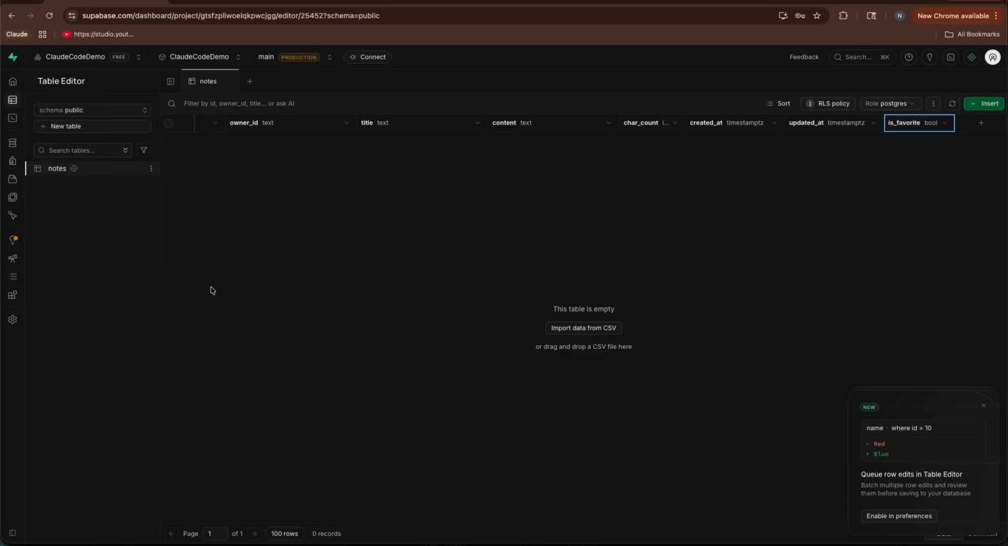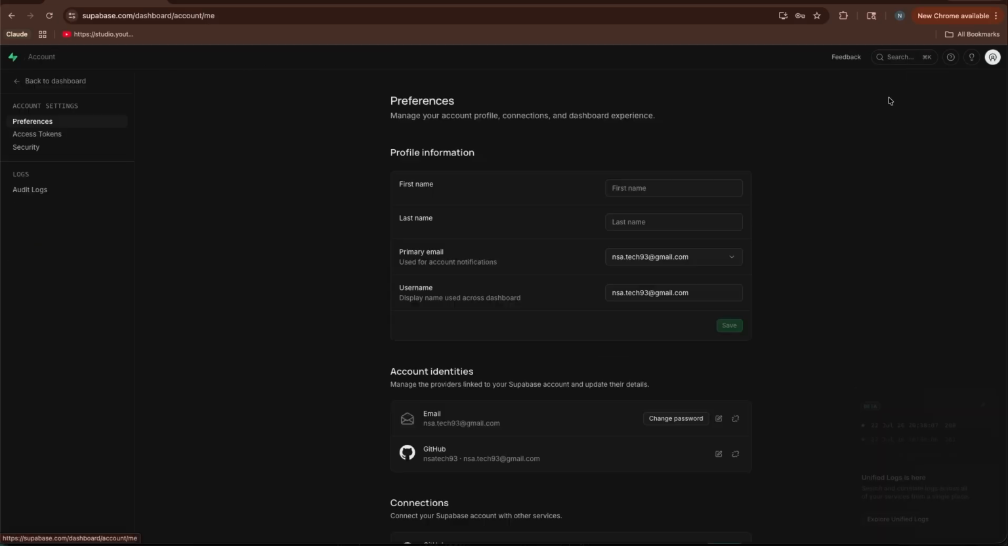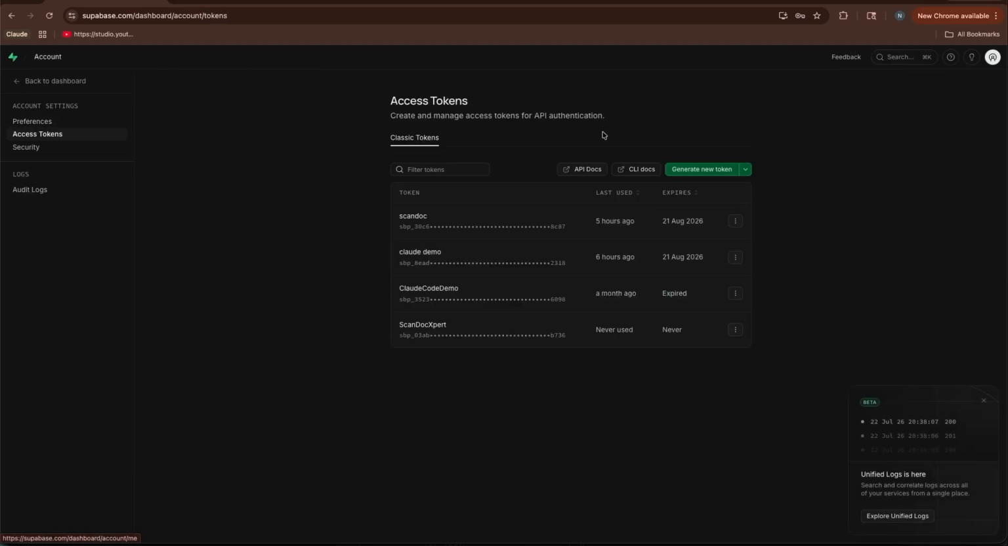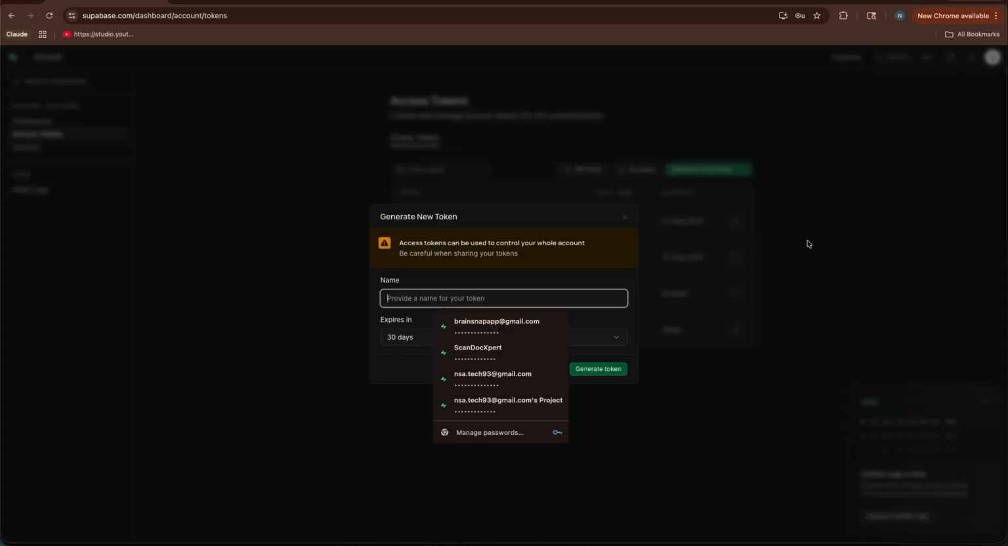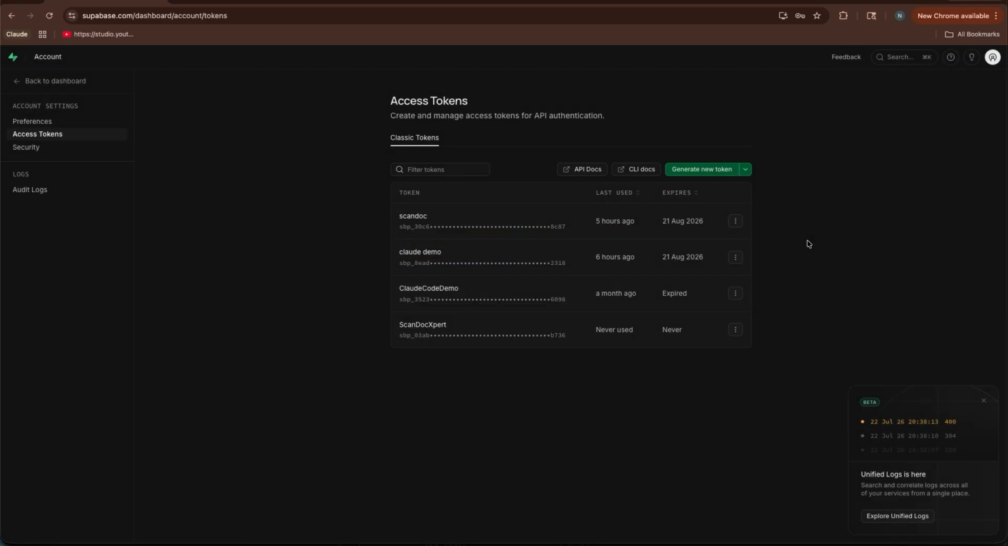Here you can regenerate the access token, but you will not find that access token inside your project settings. You have to go under account settings, and here you can see the access token. Just by tapping on generate a new token, you can regenerate the access token for your project.